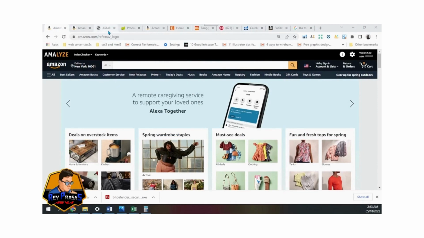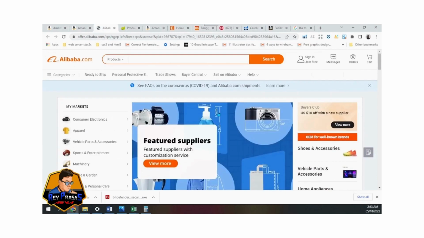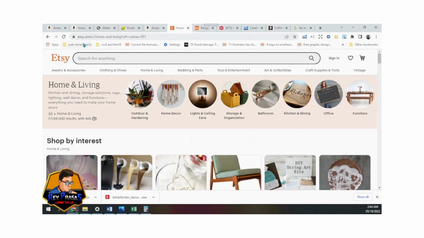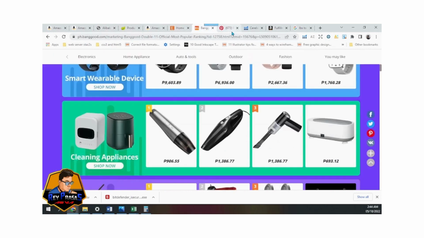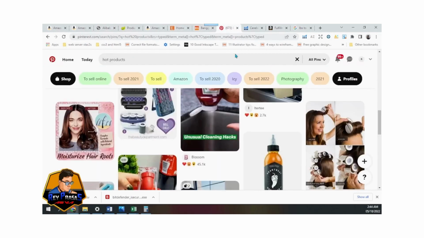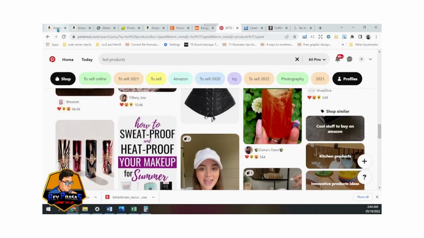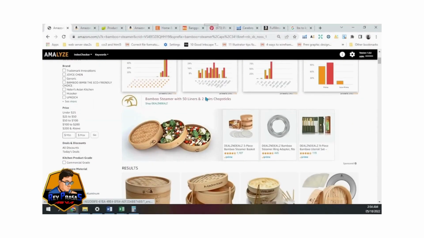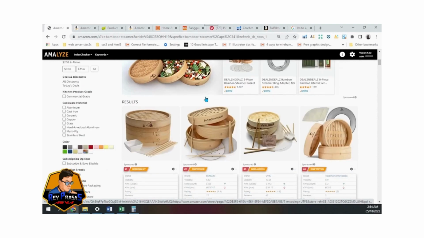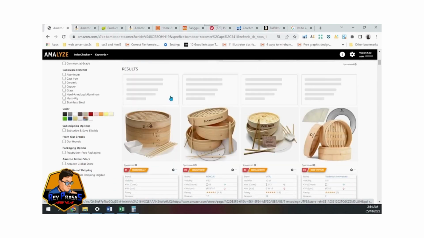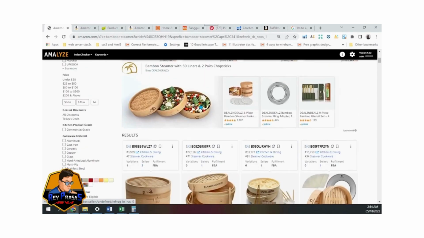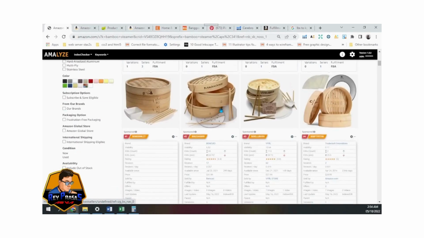We can search on Alibaba, retail stores like Etsy, Banggood, Walmart, and other online stores. You will also find product ideas on Pinterest. When you find product ideas, it is time to search for them on Amazon.com. You can verify the product's weight, price, reviews, and all the criteria we already set before we start looking for a product.